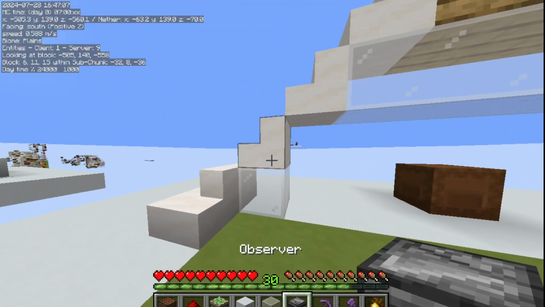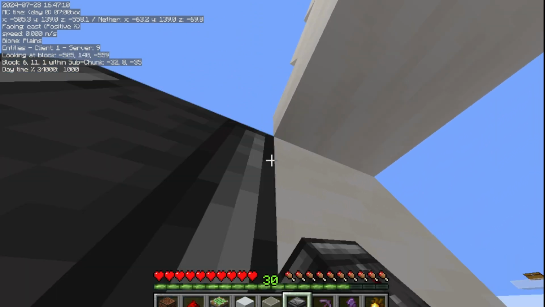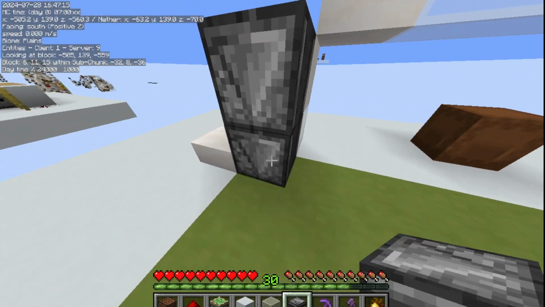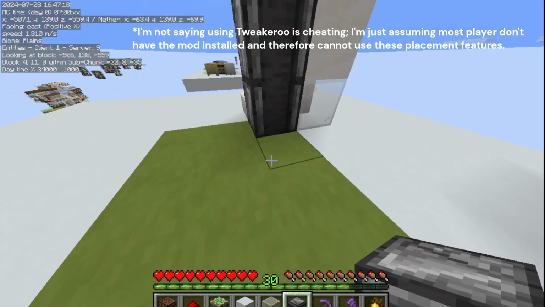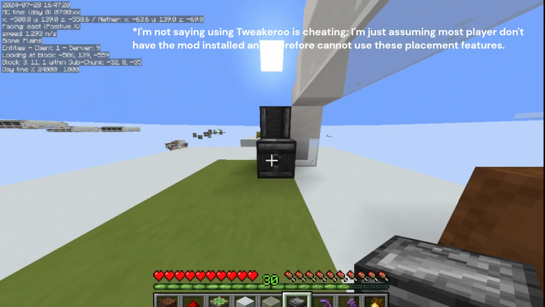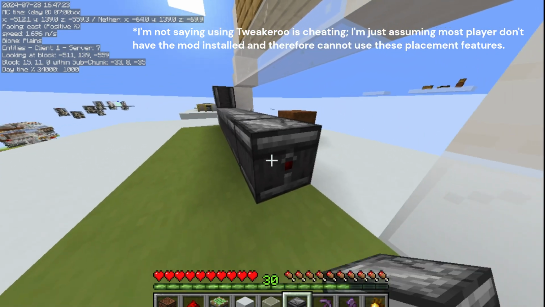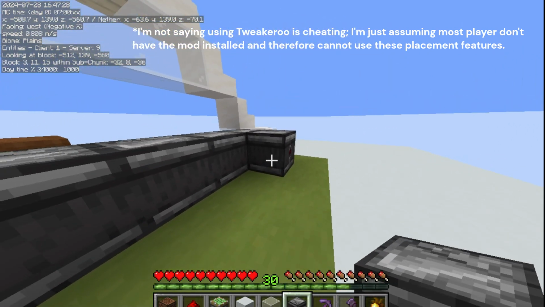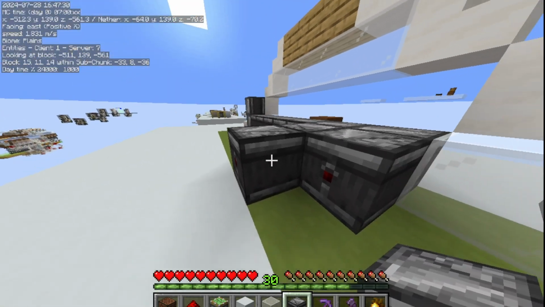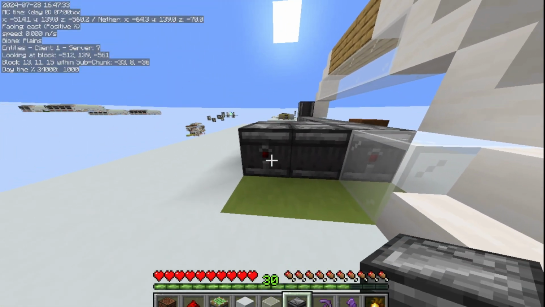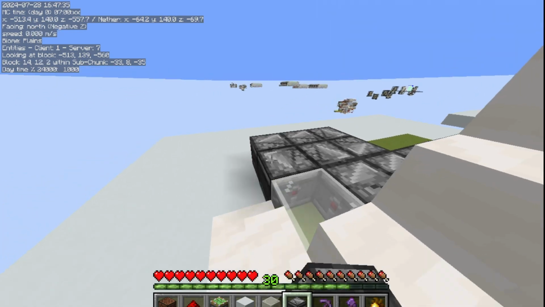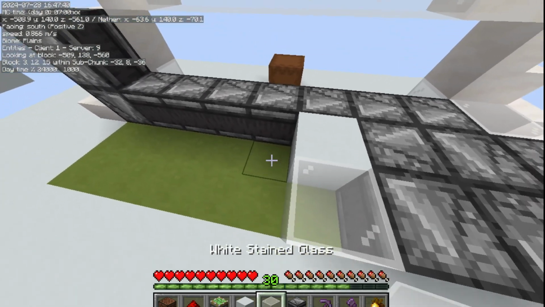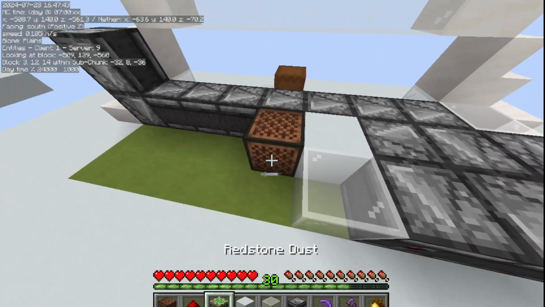You're going to want to start by building the observer chain all around. I'm going to cheat here with some Tweakeroo because you'd have to go down a little bit to place that there. You want to do an observer chain all the way to the end here. And then around, just snake it like this. And then over here, block. And then you go note block here.